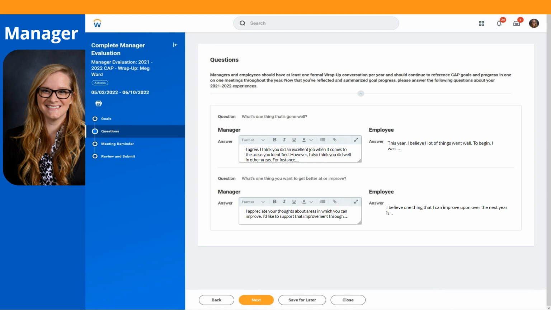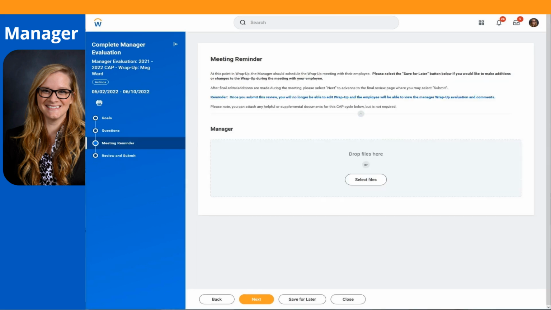Just like Meg, Melissa will discuss one thing that has gone well for Meg and one area for improvement, keeping the employee's comments in mind. Melissa is now prompted with a reminder to meet with Meg. This is to ensure that the ongoing conversations are happening and that the manager and employee are on the same page. It's not best practice to surprise your employee with written feedback. Managers want to ensure that their employees have an understanding of their progress. If the CAP conversations are happening, as they should, throughout the year, there should be no surprises for the employees or managers.